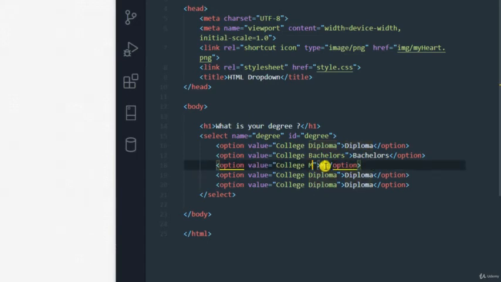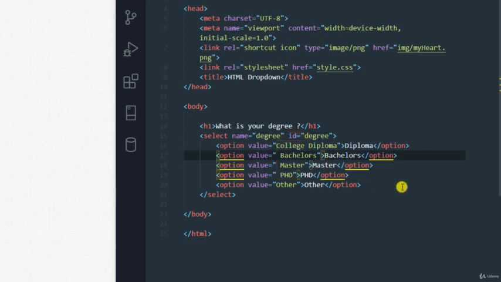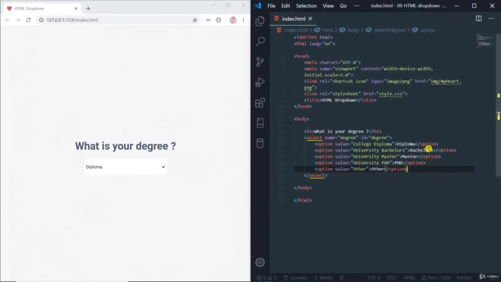Control D, master's, Control D, PhD, and then other. Right now we don't have college. We do have, but I'm just gonna select this and press Control D as well and name that to university. So this is how you would do it.